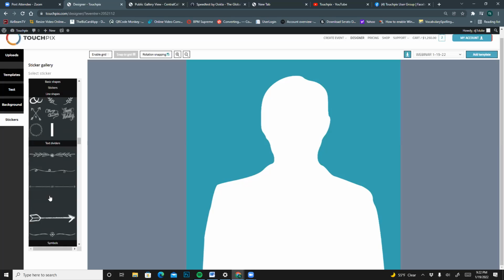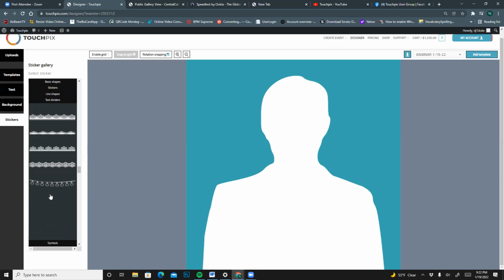If you want to create a border, or just a different look, you can use any of these and go from there. Let's see what I could pull here. Like I said, just bear with me because I'm not a designer.